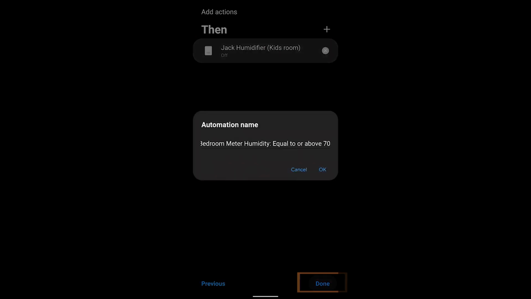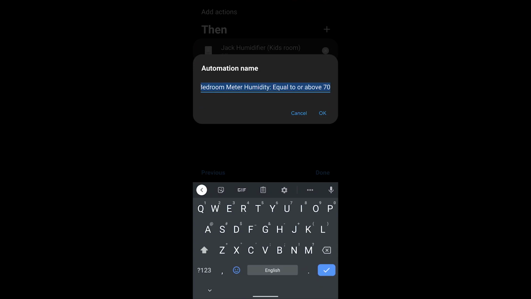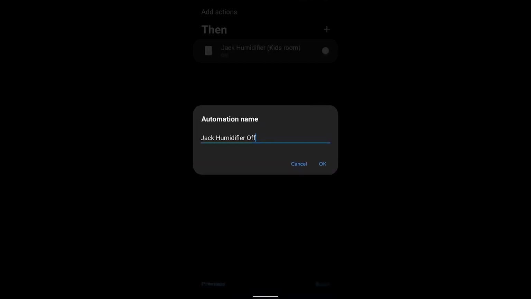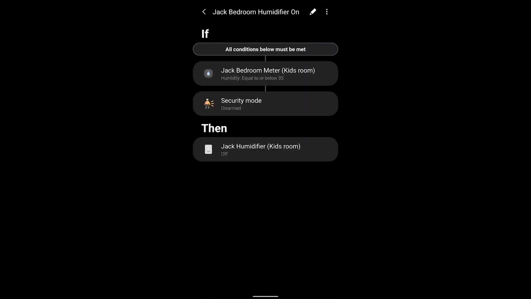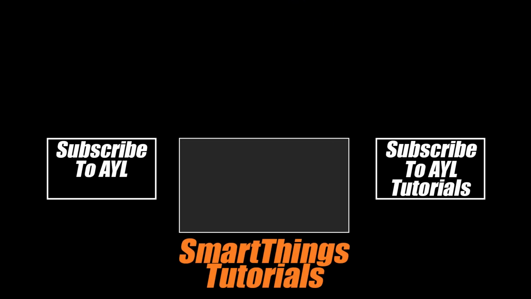So we have two different automations, but the thing is, the humidifier will only turn on if my security system is in a disarmed state, which in my case means I'm at home. So you can add extra conditions to this scenario, and that's really important. But in the end, what you've done is you've maintained humidity in your child's room between the percentages that you've set up in either app.